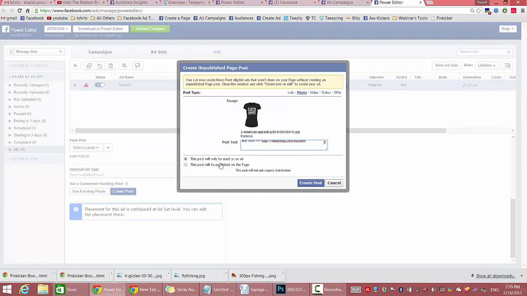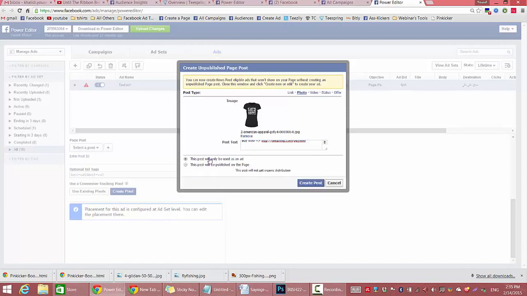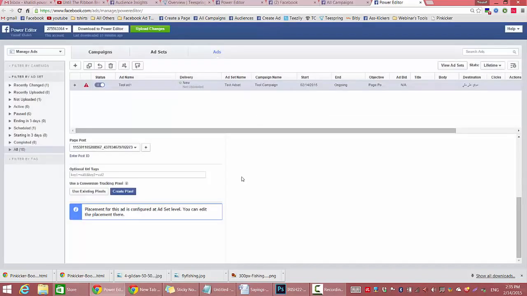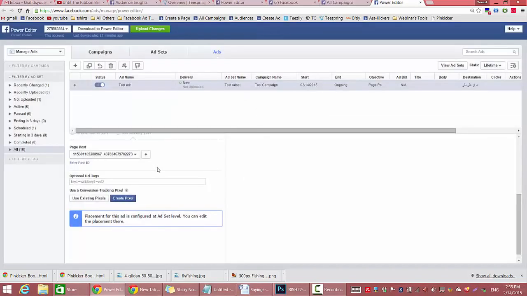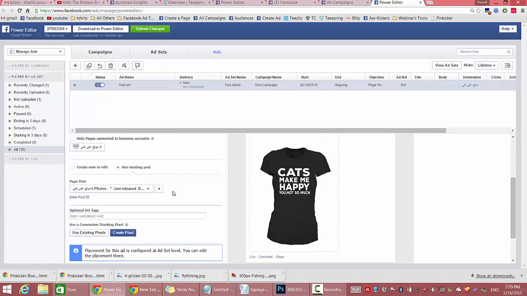Okay, so here this post will only be used as an ad. This is what we want. Or if you want to really post it, you can put it like this. This post will be published on the page, but we want this post to be used as an ad, and we create that post. Okay, so we create that post, and if we go to that page, we won't see that post. So this is the page. If we go to that one, this post won't be shown.